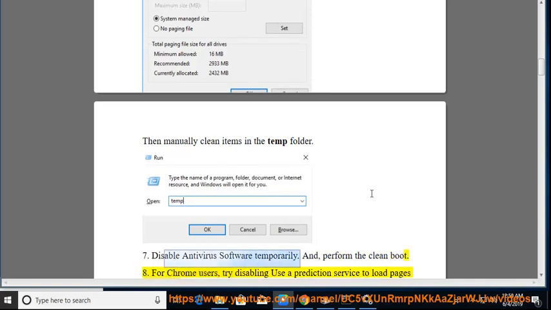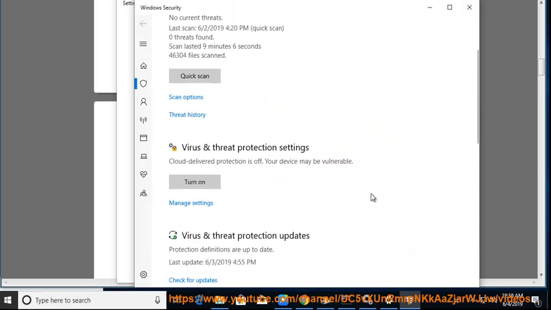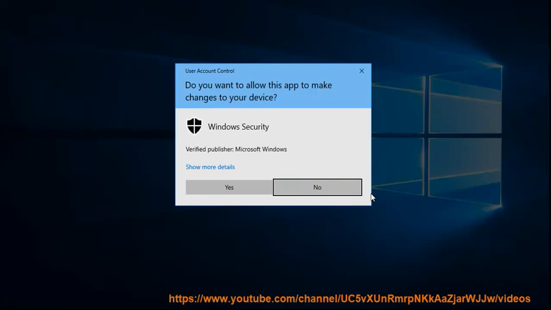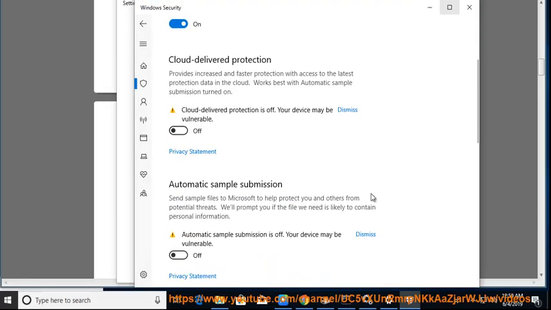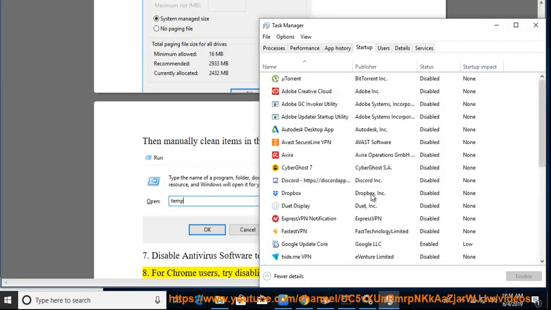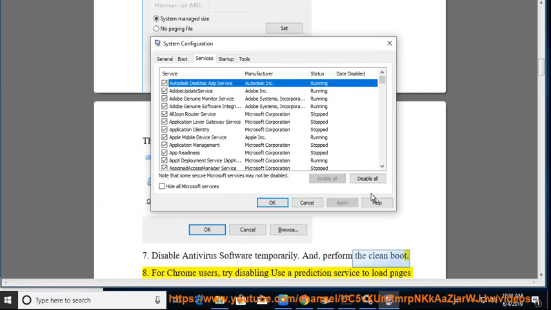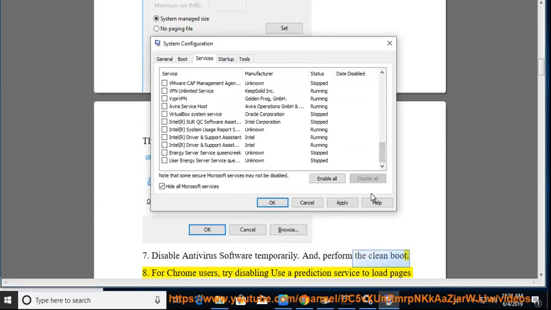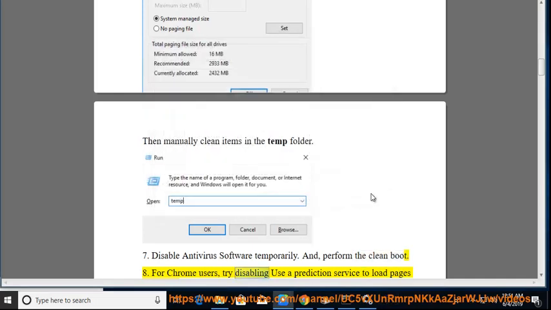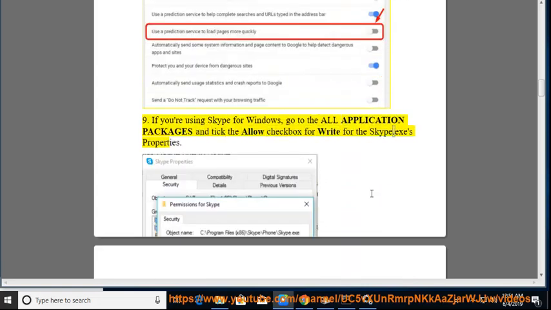8. For Chrome users, try disabling "Use a prediction service to load pages more quickly." 9. If you're using Skype for Windows, go to All Application Packages and tick the Allow checkbox for write for the Skype.exe's properties.